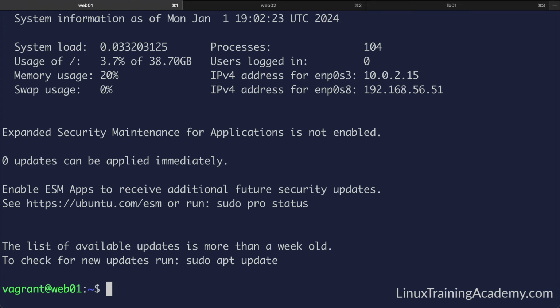I'm going to go back to my first tab in my first virtual machine of web01. So now let's go ahead and install the web server. You could use Apache, Nginx, Lighttpd, Caddy, or whatever. This could also be a Node.js application, a Ruby on Rails app, a Python Flask app, or something else entirely. Since we'll be using Caddy for the load balancer, I'll go ahead and use Caddy for the web server as well.